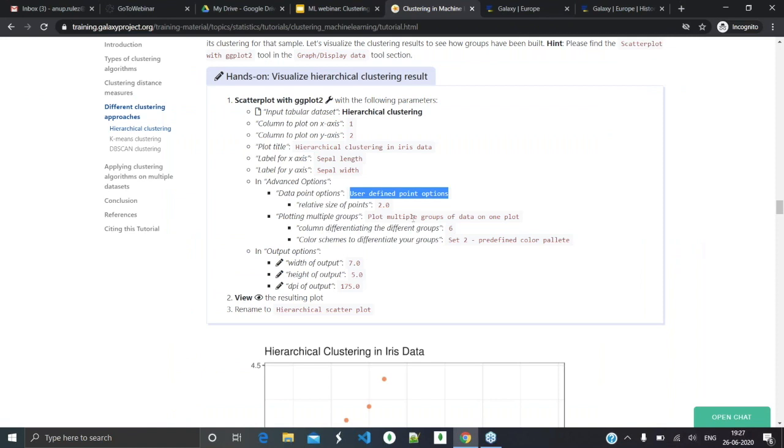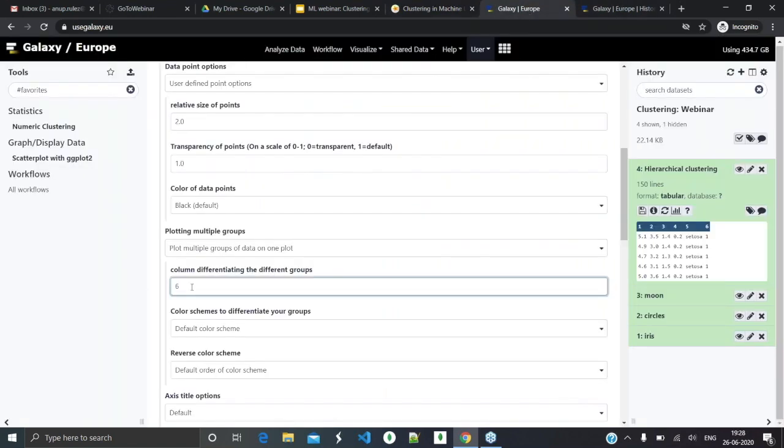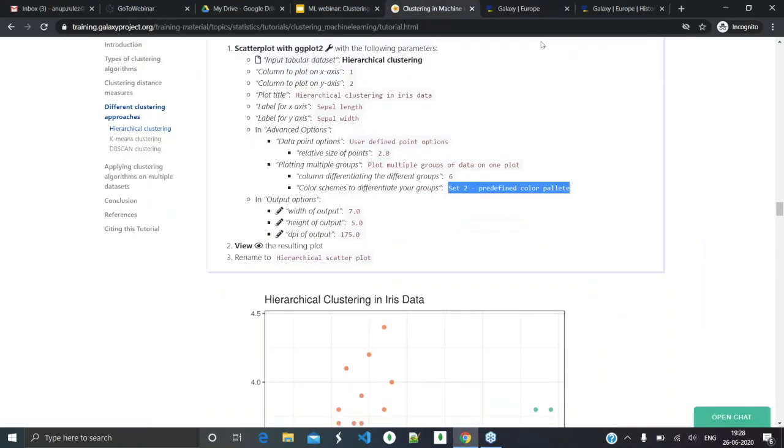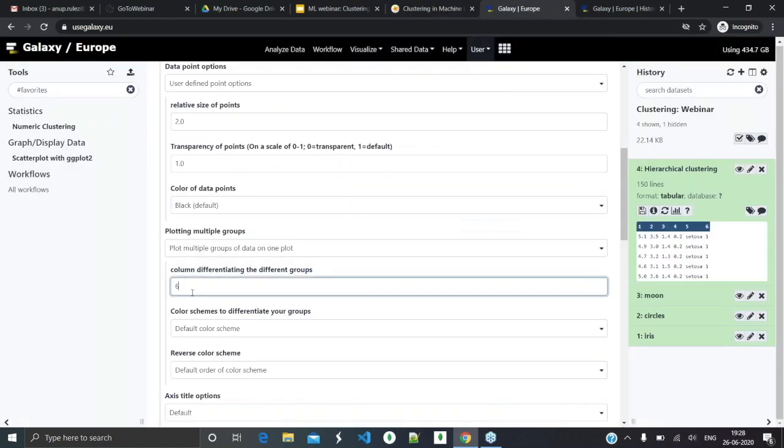Now there is one attribute, a column differentiating different groups. So this is the sixth column. The sixth number here refers to the sixth column that we actually learned after clustering, which gives us all the different clusters. We can use column number 6 here. Then we can also define different color schemes.